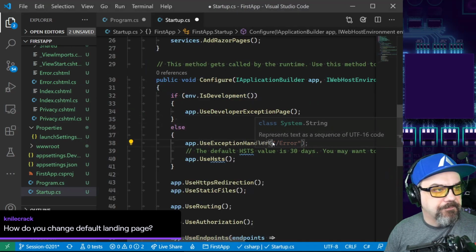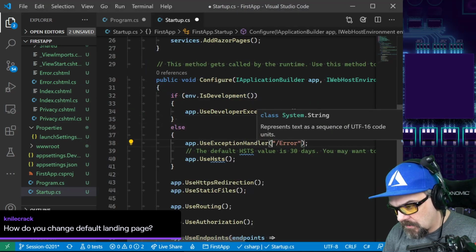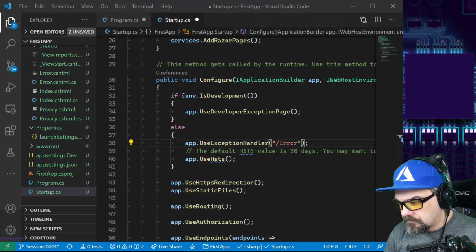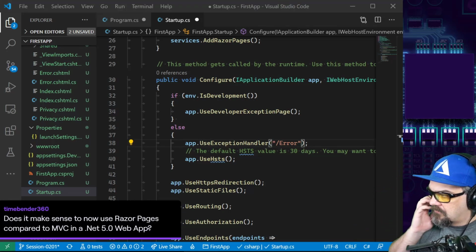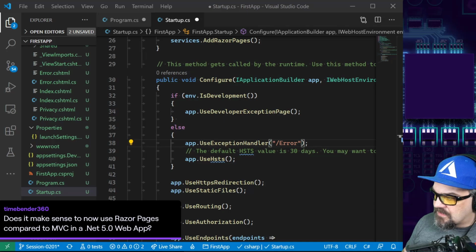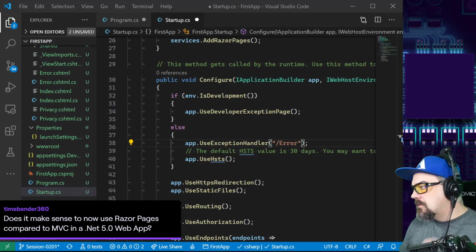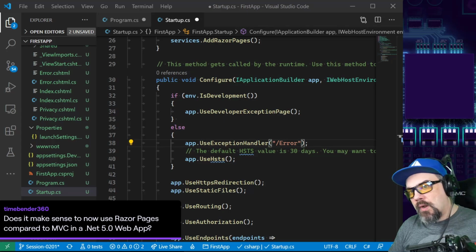Nope, don't save that yet. Timebender has a question here. It's a little bit further ahead, but does it make sense to use Razor pages compared to MVC in a .NET 5 web app? Does it make sense to use one over the other?